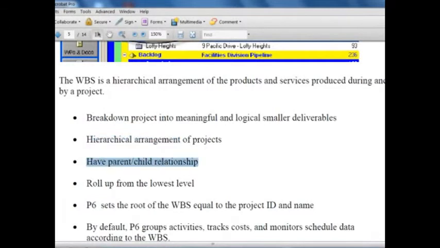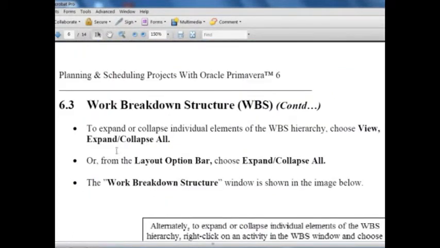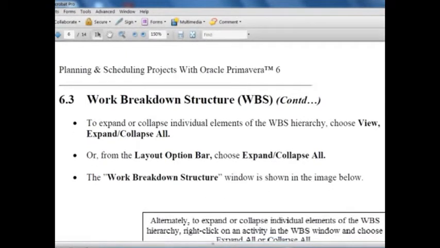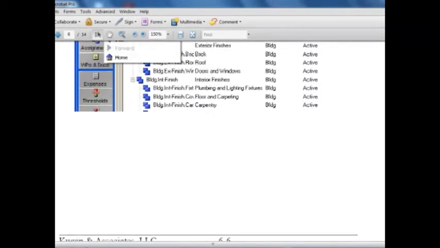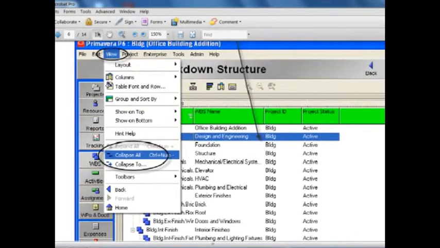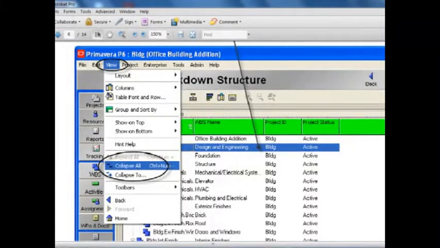I have a parent-child relationship. That means a summary, and underneath that I have a sub-summary, and all of them can be rolled up. I'll explain what P6 will do. So moving on to page 6, we need to expand these WBS elements. How do we do that? Let's see how we expand and collapse these WBS.